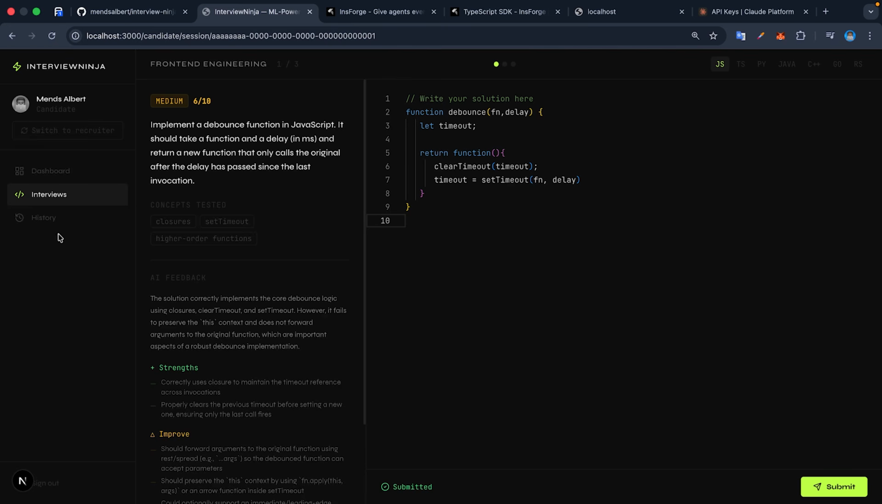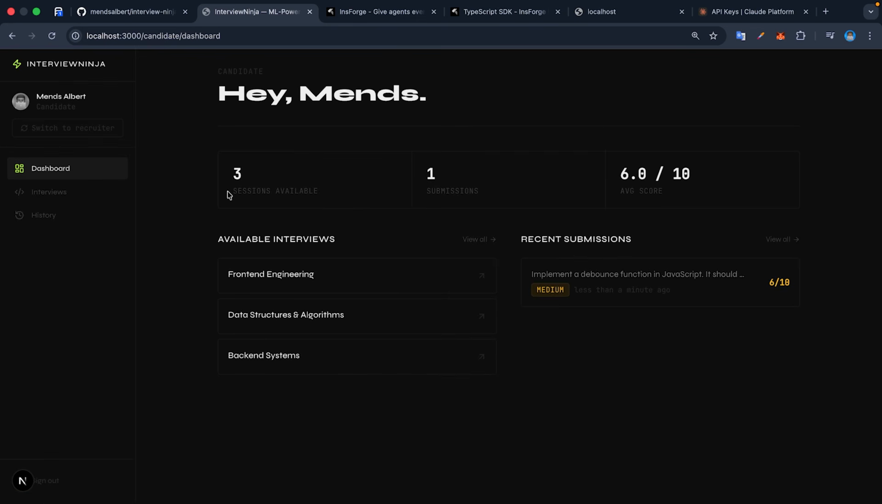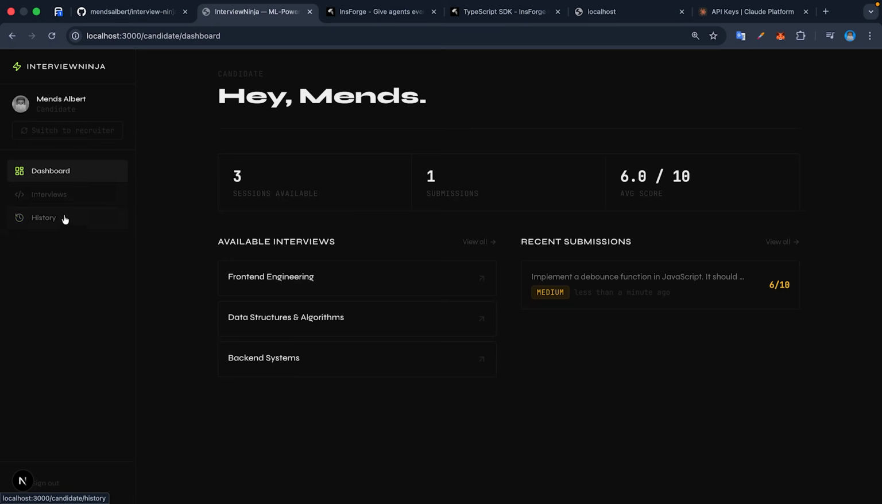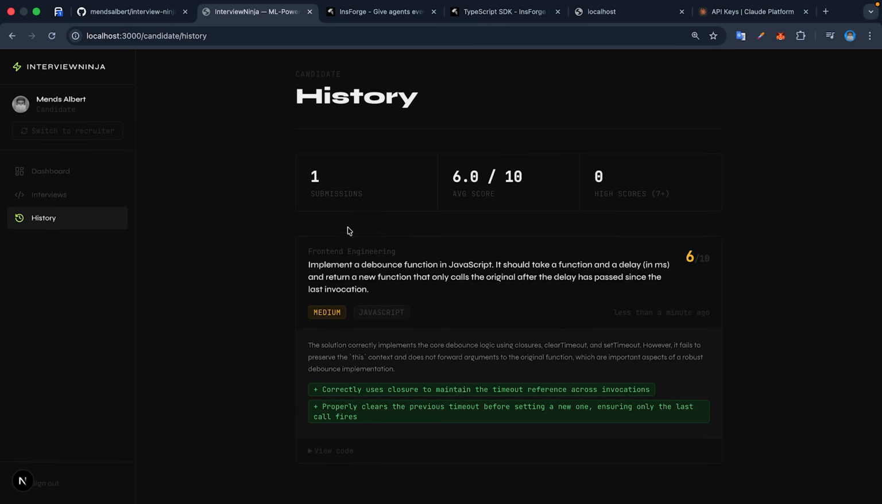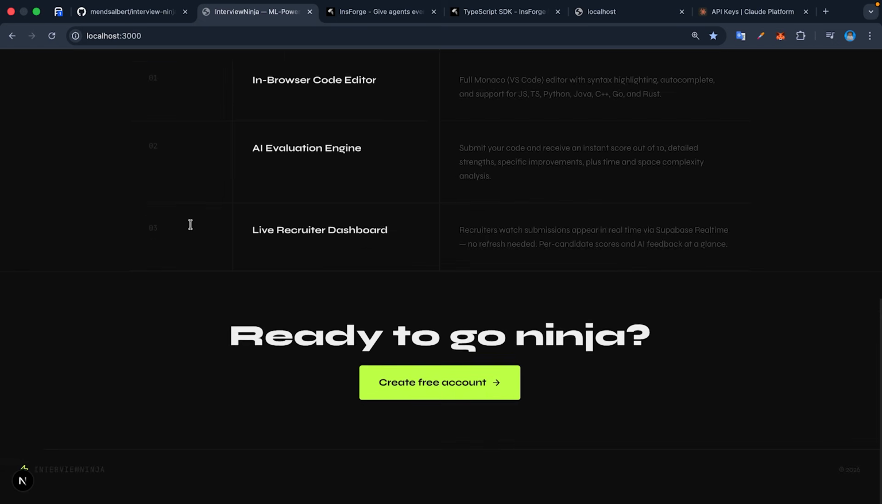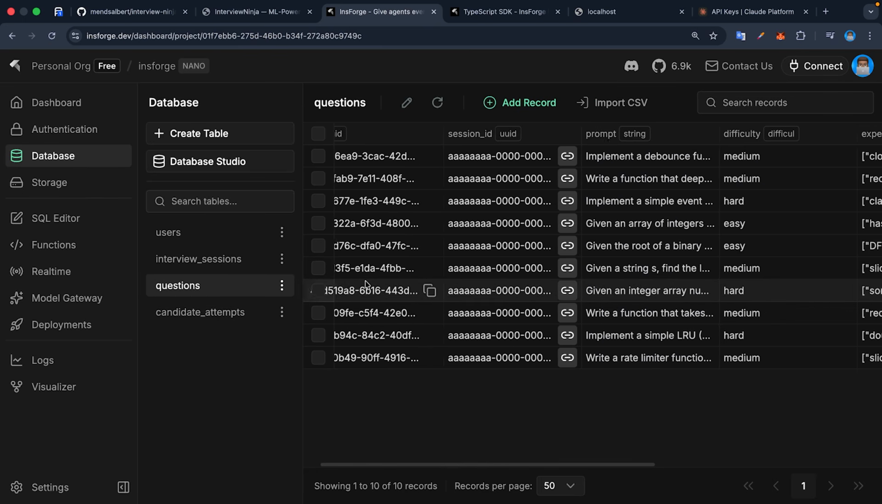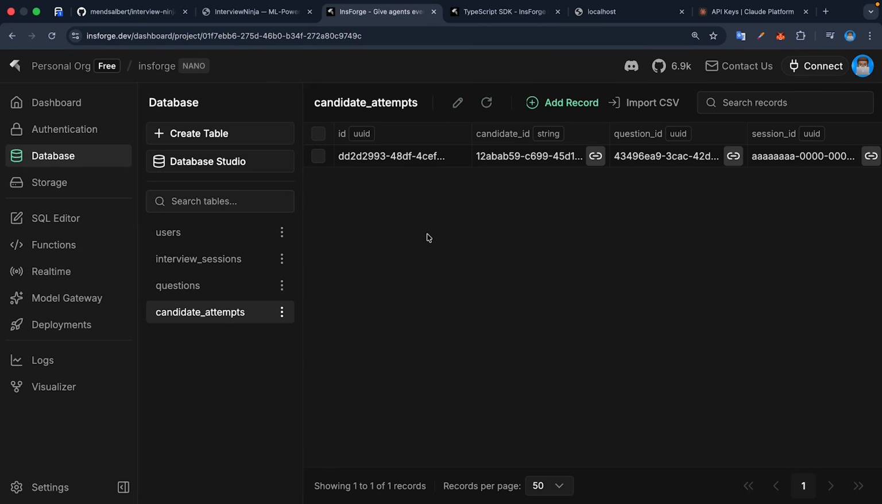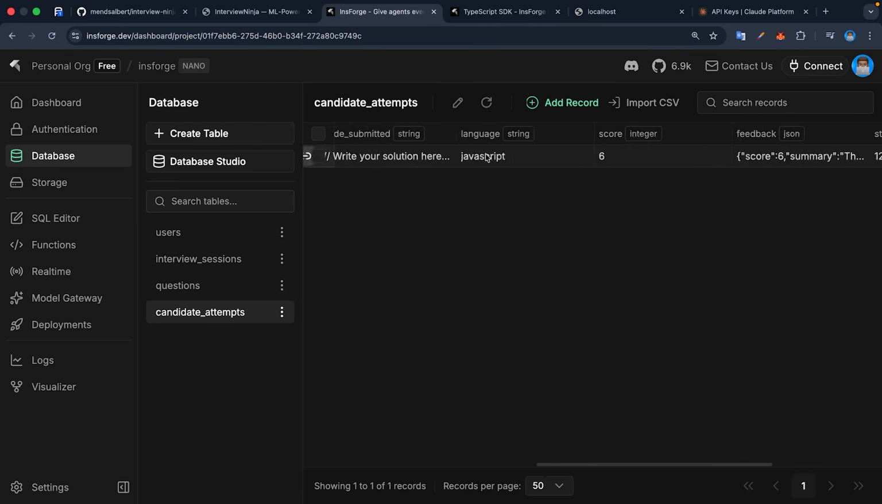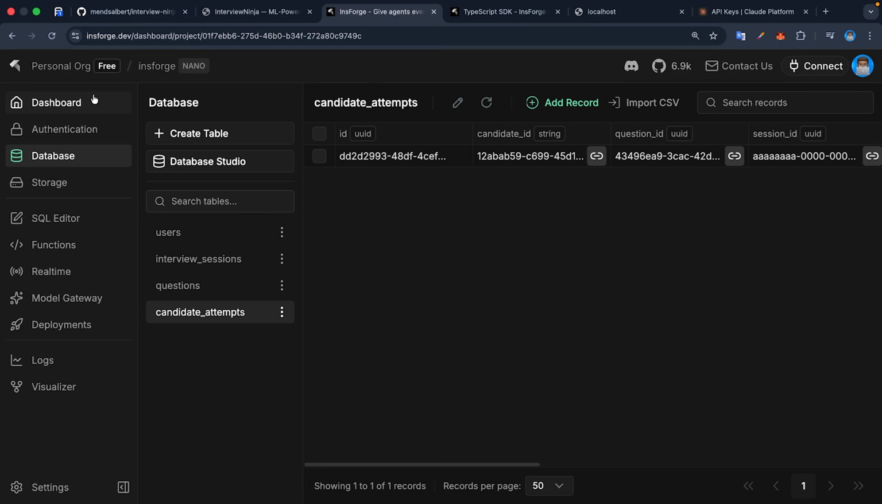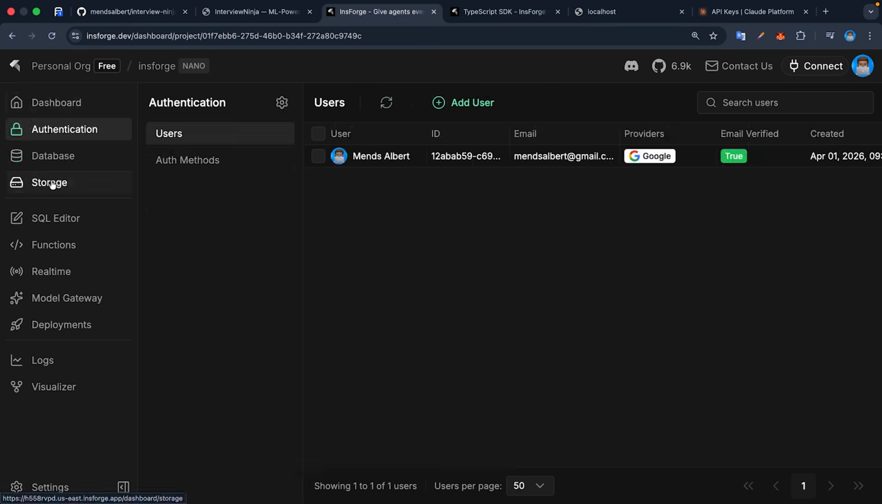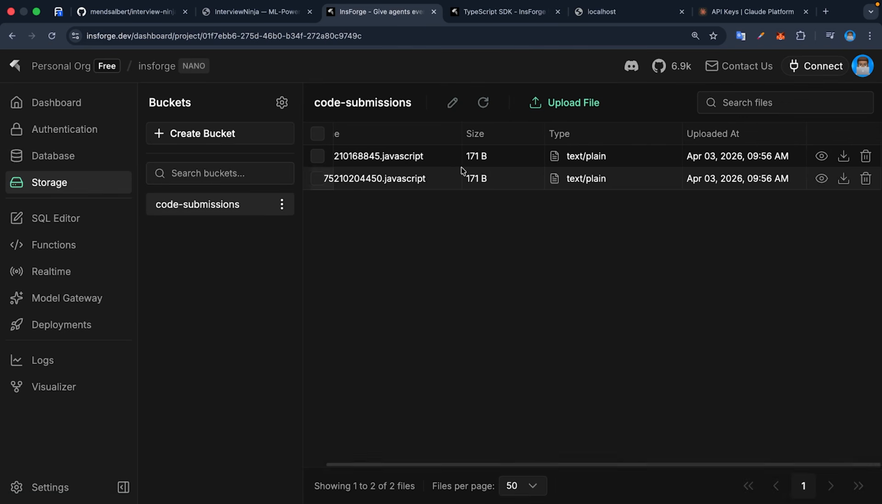Now verify the data persisted. Go back to /candidate/dashboard. The stats now show one submission and an average score. Click History. The list shows the front-end engineering submission with the score. Now go to the InsForge dashboard, open the database section, and check the candidate_attempts table. A new row is there with the candidate ID, the question ID, the score, the full feedback object as JSON, and the language. Now go to storage and open the code submissions bucket.